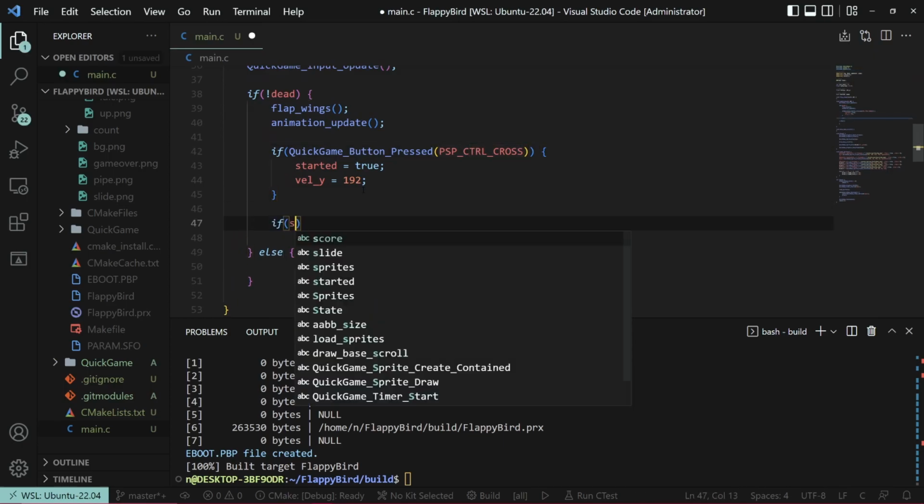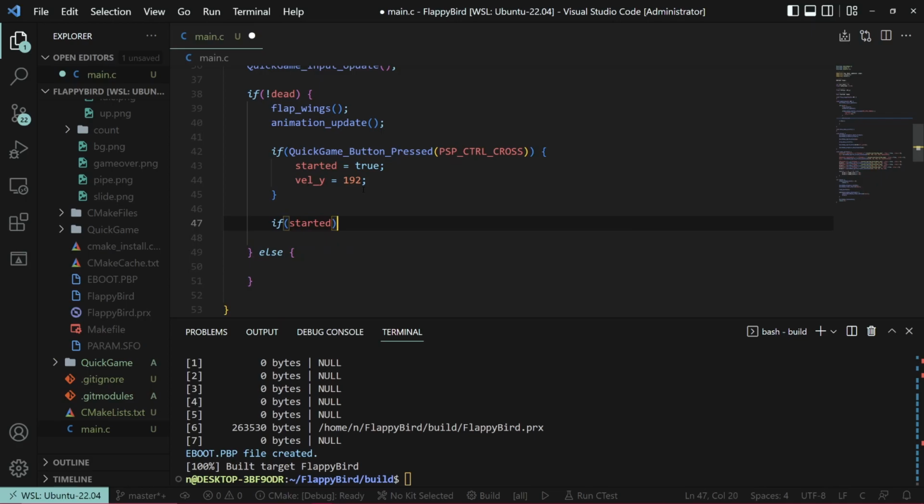We'll also do an if started, and then we'll say velocity of y is minus equal 512 pixels times delta time. And then we'll say that the bird y is added to the velocity y times delta time as well.